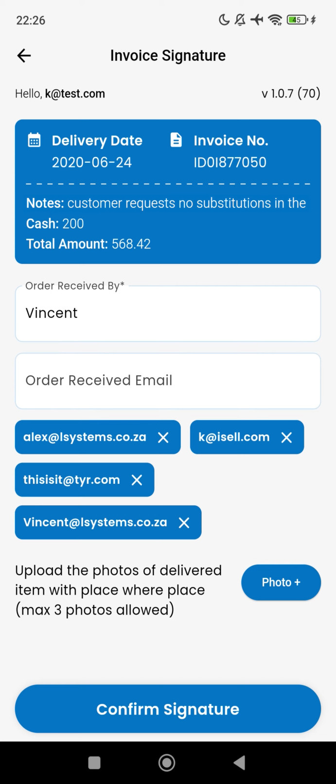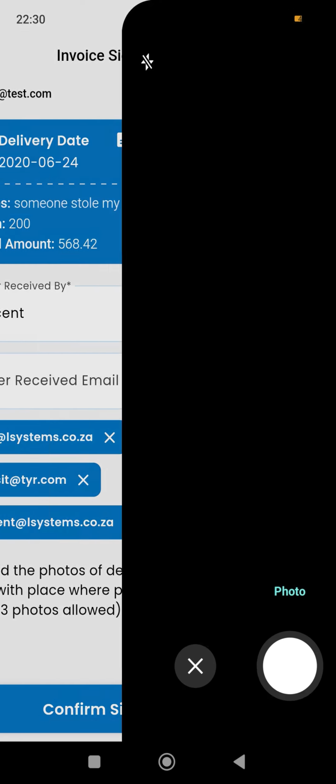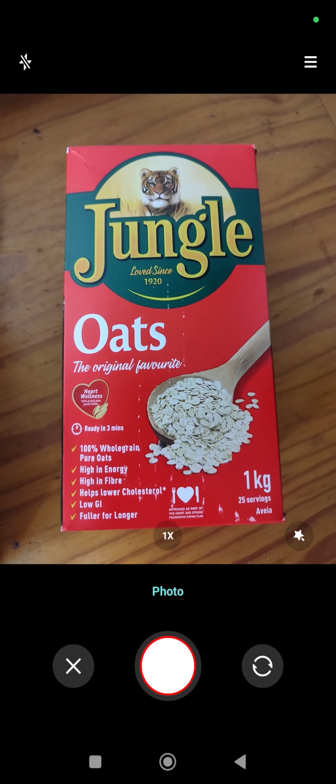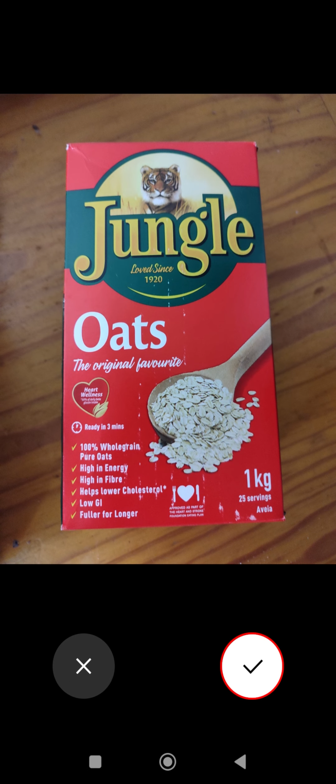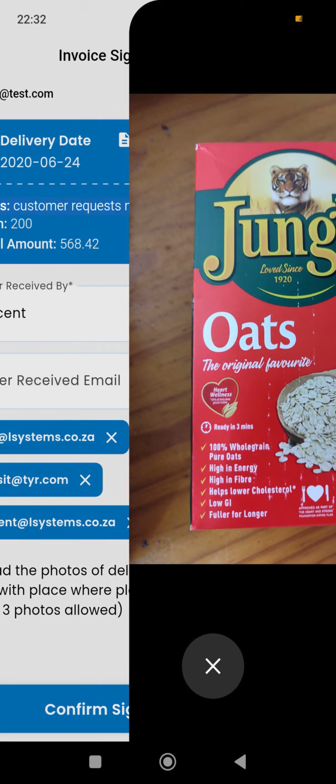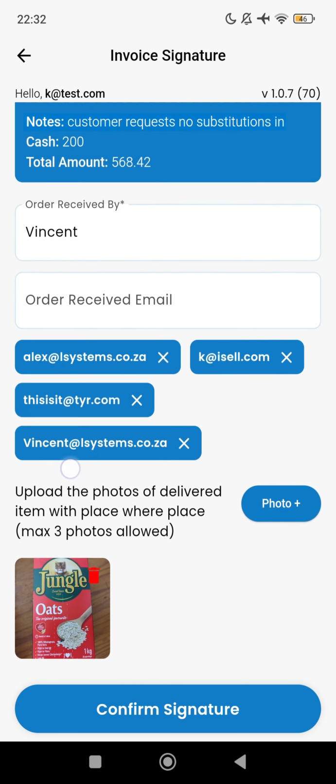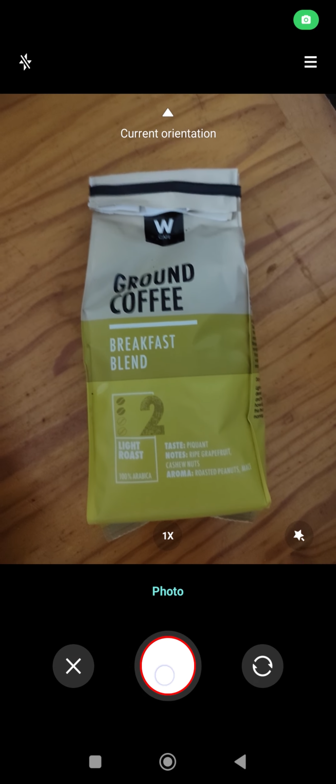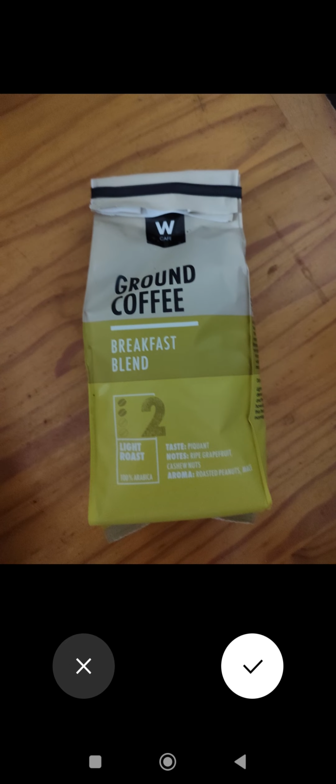If you require, you can also take pictures. Tap photo, tap the shutter button, tap the tick to confirm. I delivered this tin of oats. Tap the photo plus, tap the shutter button, tap the tick to confirm. I delivered this tin of coffee.